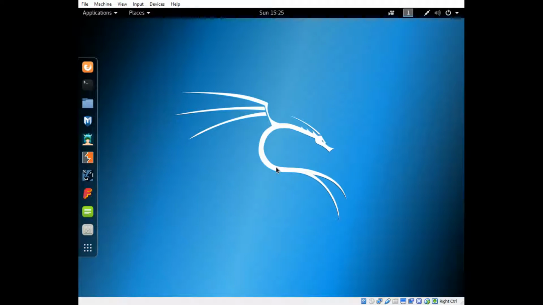Alright, good afternoon guys. Today I'm going to be talking about the tool included in Kali Linux called Hydra, and along with that we're going to be using another tool that's also included called Crunch. Basically, Hydra is a tool that you can use to crack passwords, and Crunch is used to generate lists of numbers or words or characters in general.